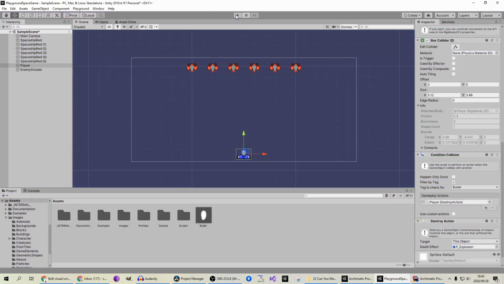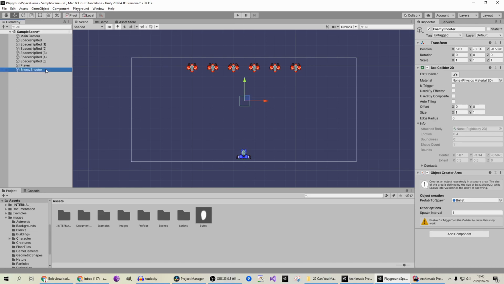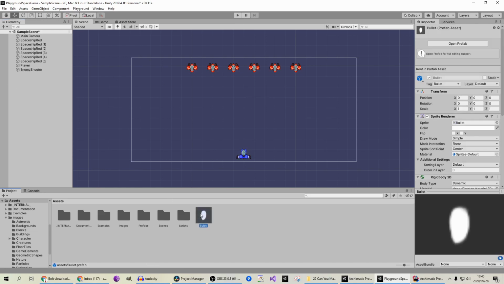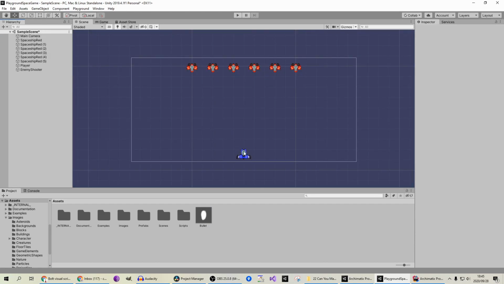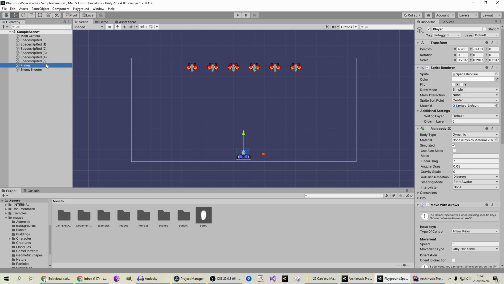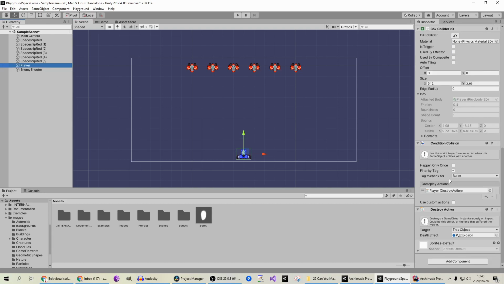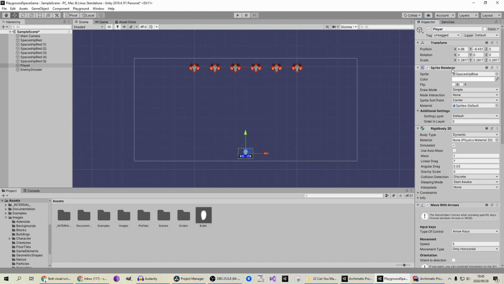Okay, nothing's happening. What am I missing? Object shooter. I've definitely got bullets set there, so that's great. Okay, so player. Condition collision. Filter by tag bullet, good. Gameplay actions, destroy this object, everything looks fine. I think I need to tag this as player. Let's just see.